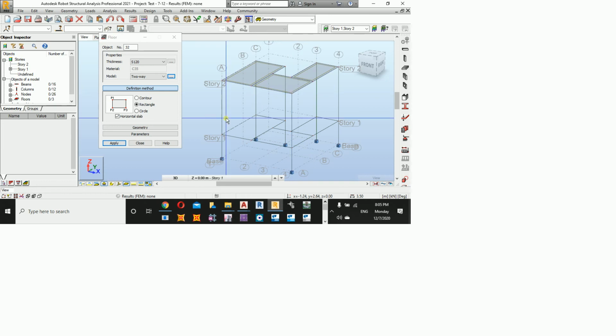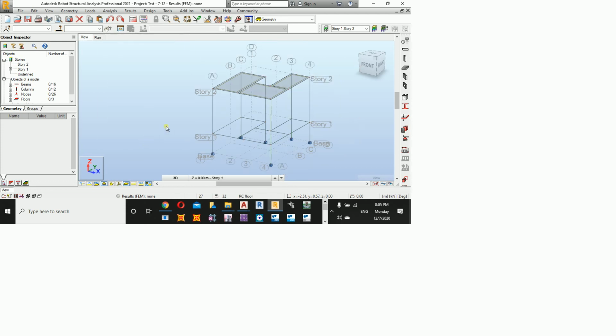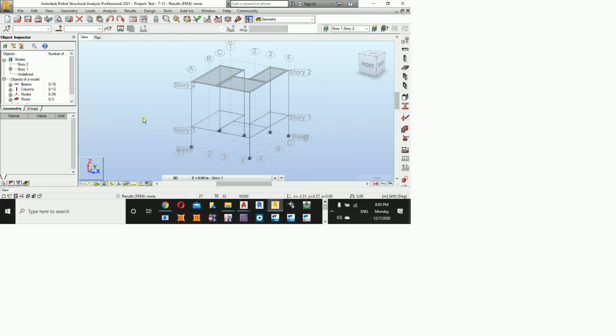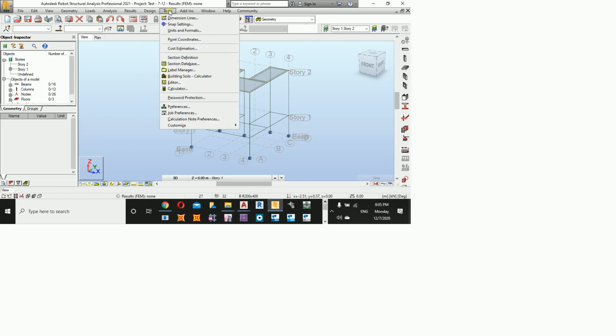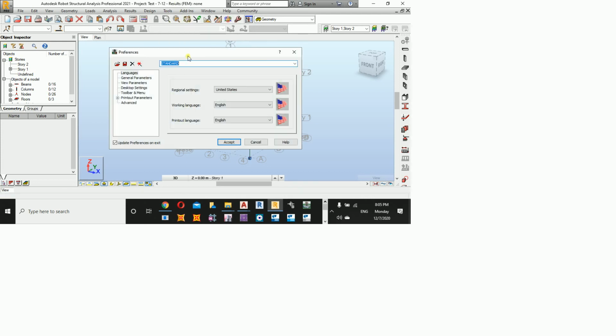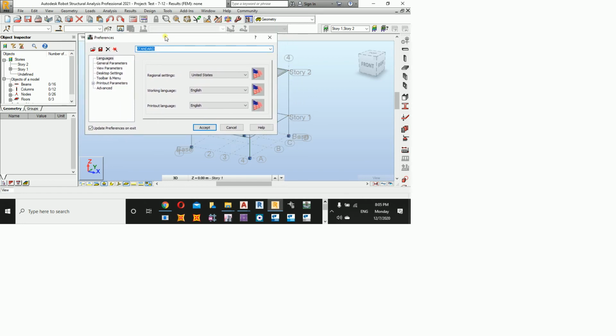Are we fine? Okay. Now, one thing I would recommend always: sometimes when you have very huge mistakes in modeling, the software is going to show you an error and close immediately. So, in order to avoid losing a lot of modeling, can we go to Tools, then Preferences? Can we go for general parameters?